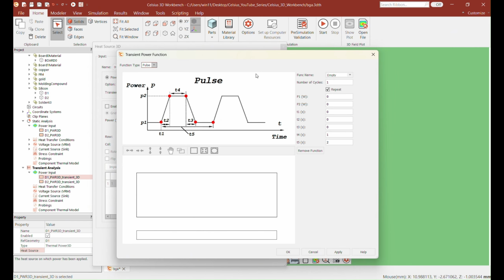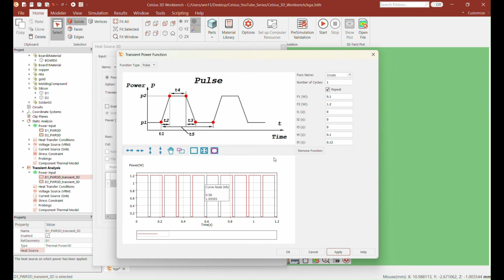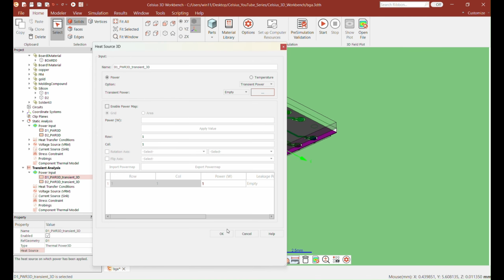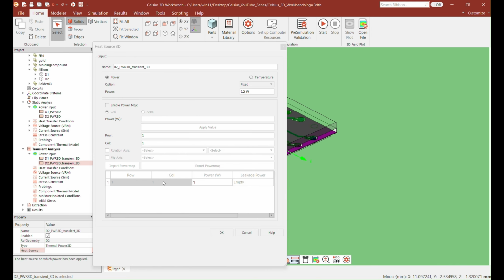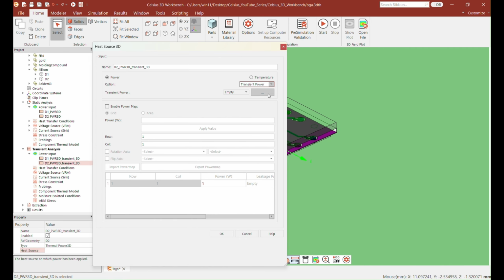I'm going to define a pulse function for it. I want it to be one cycle and to be repeated. I'm going to specify a few of the parameters over here quickly. I can select apply, and over here I can see the function before I save it. I also want to do the same for my second die. So now my dies won't be generating a fixed power, but rather a power that changes with time.